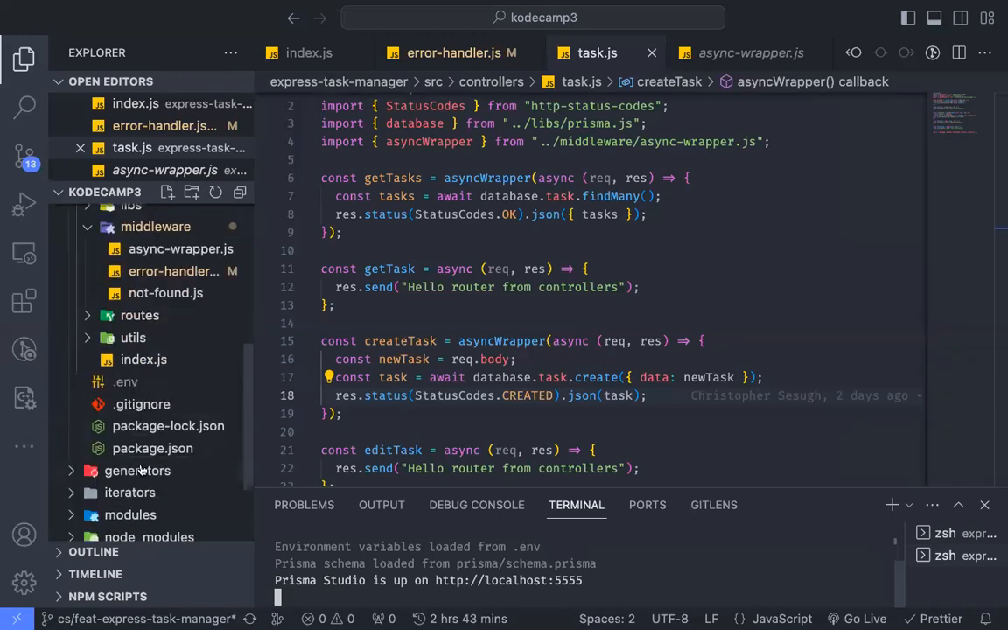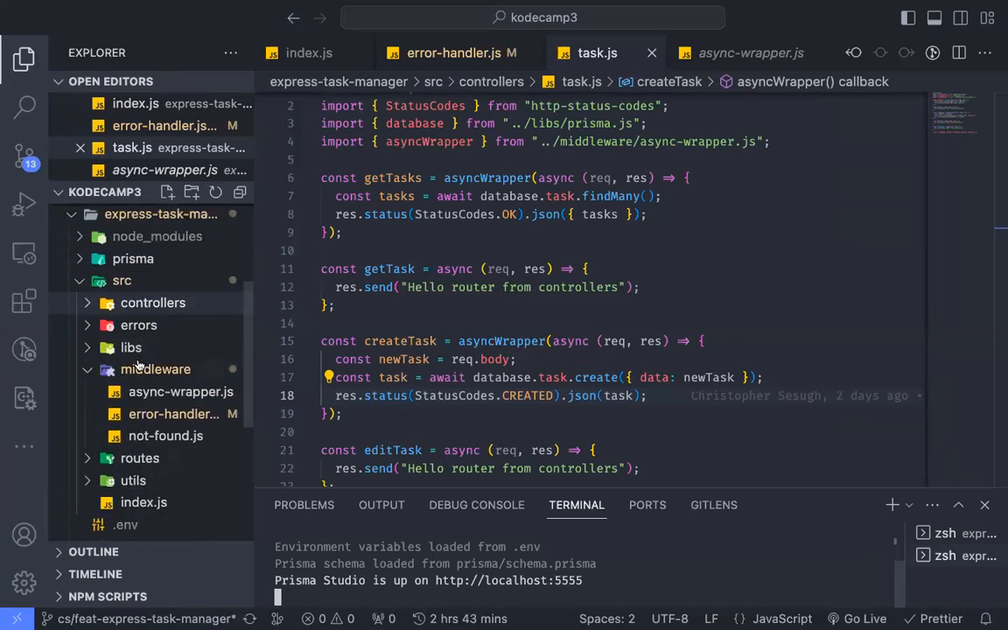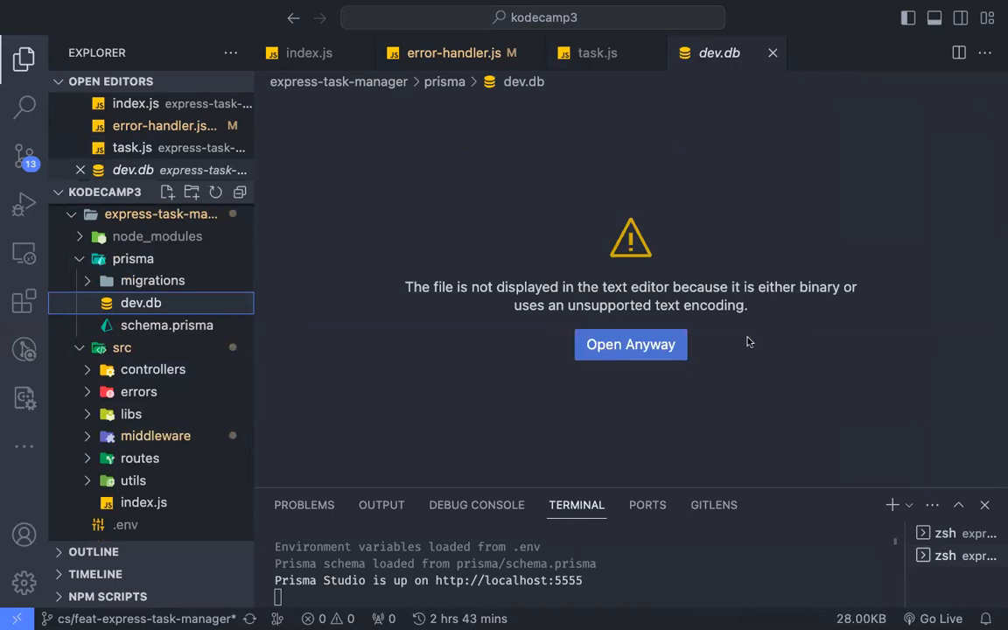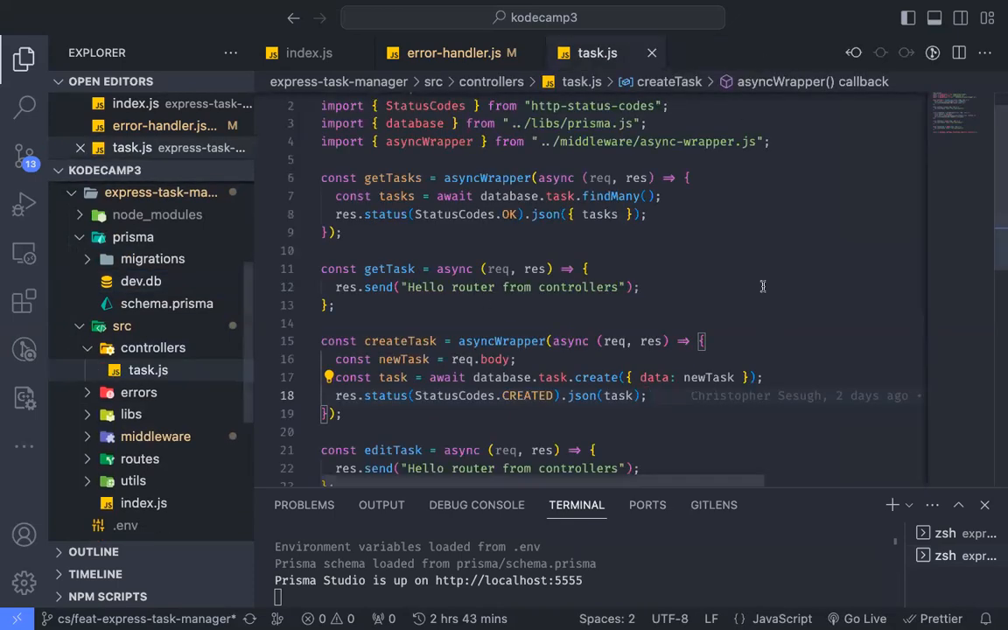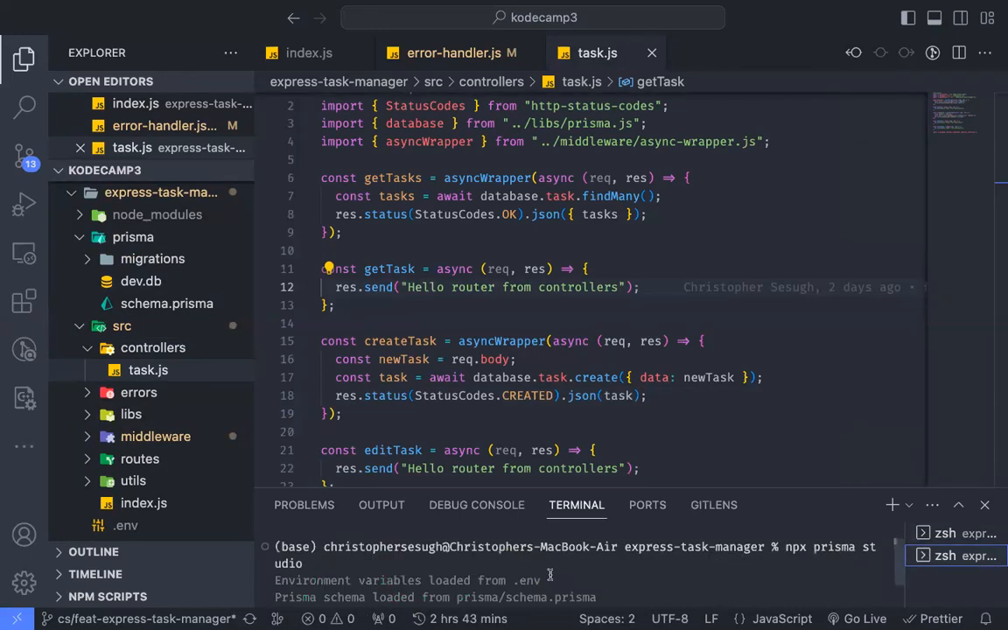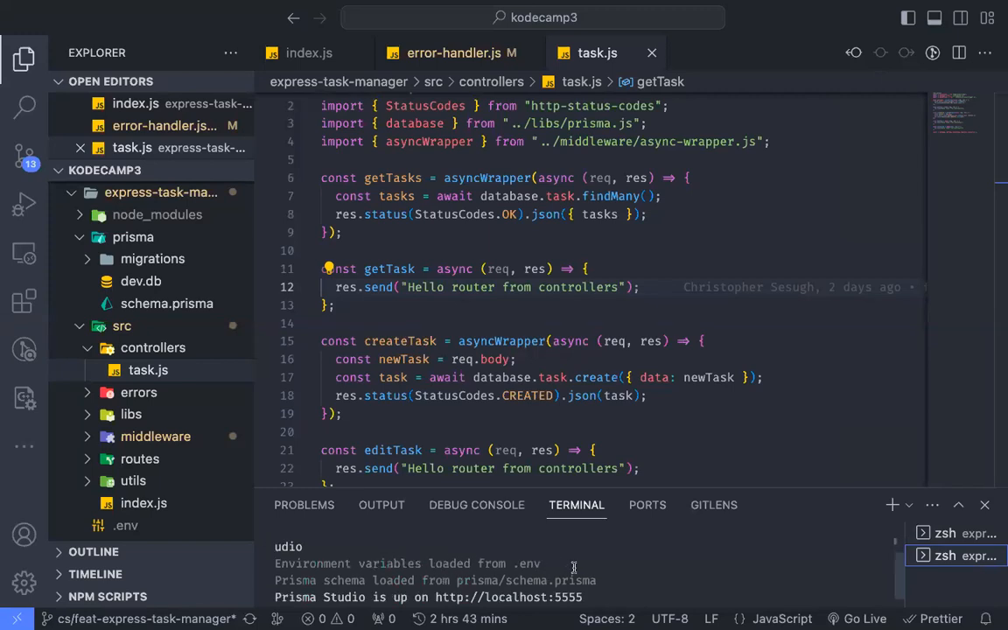Where's the Prisma folder? Okay. We cannot open it in VS Code, and our database is not hosted anywhere. It's hosted right here in our application. So we need to see what's going on in our database. After running your application, make sure your application is running first. Then you come here and run npx prisma studio, and then you see environment variables loaded from .env, prisma schema loaded from prisma/schema.prisma, and then Prisma Studio is up on http localhost 5555.